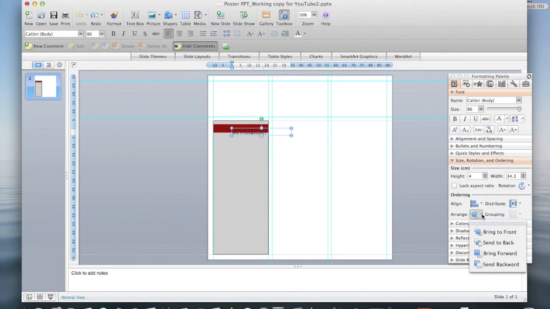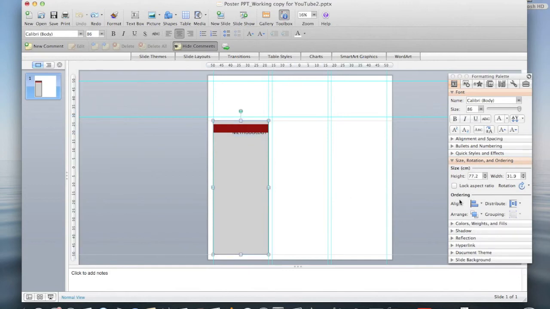Bring to front will bring an object completely to the front. Send to back will move an object completely to the back. Bring forward will move an object forward one layer, and send backward will move an object backward one layer. So if I clicked on the column and I selected bring to front, if I just move the column to the side, you can see that the column has now moved completely in front of any other layers.